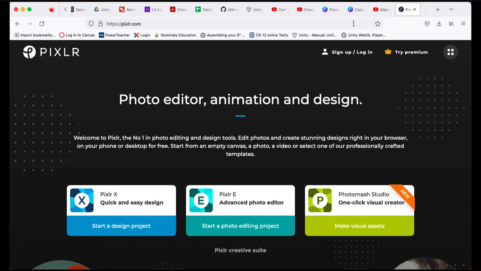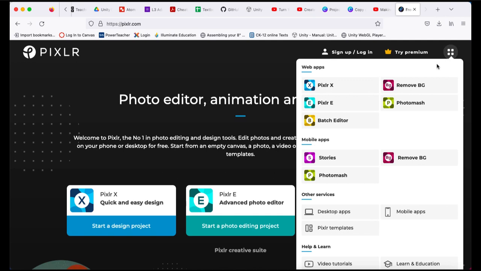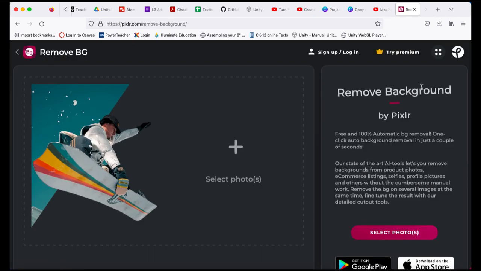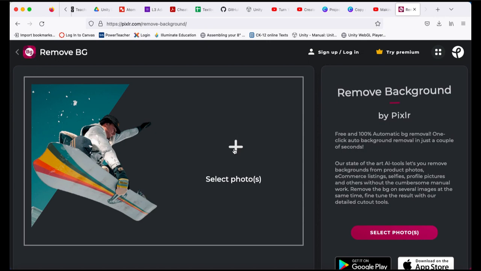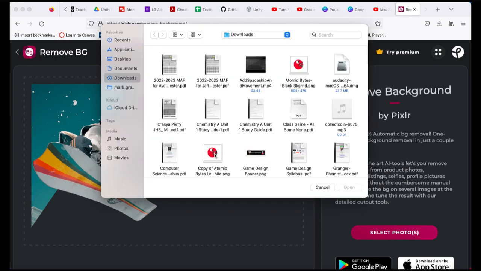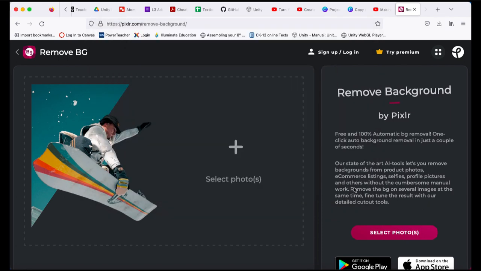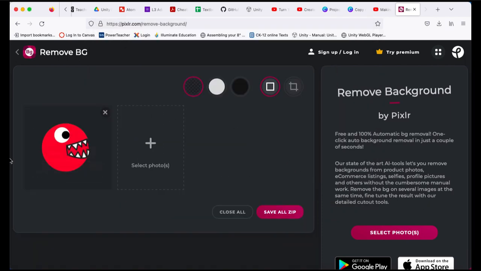to remove the background from it, you can just go over here to the waffle and click this Remove BG, which stands for background. It takes you to this page, where you can select your photos, and I'm going to select one from my downloads that has a white background, and you can see that it automatically removed the white background when it loaded the image.